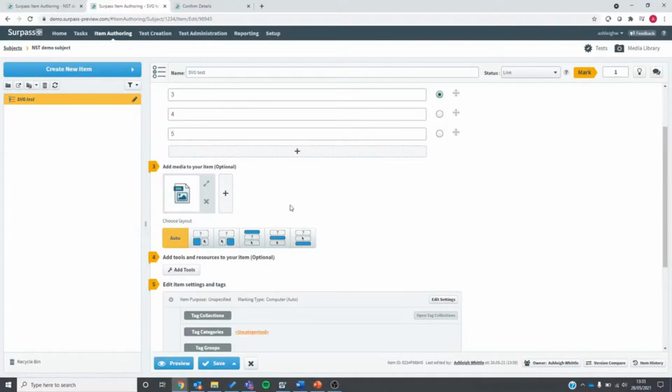images, SVG types or otherwise, then you can't change the layout because it will automatically scale and place the media based on the sizes of the images altogether. But as there's just one, I do get all of the layout options, as you can see here. I'm just going to leave it as auto for now.